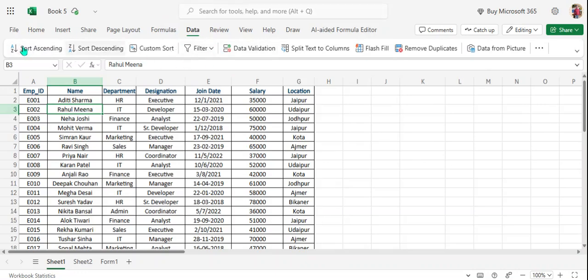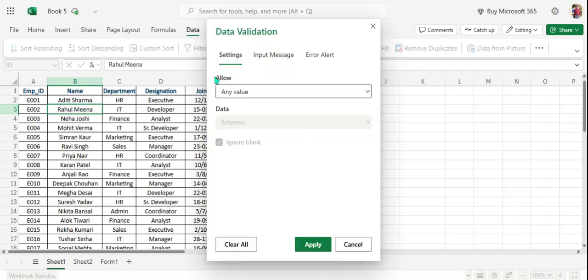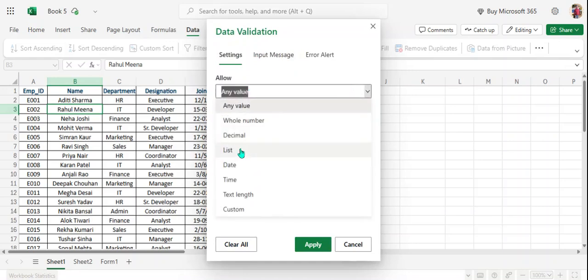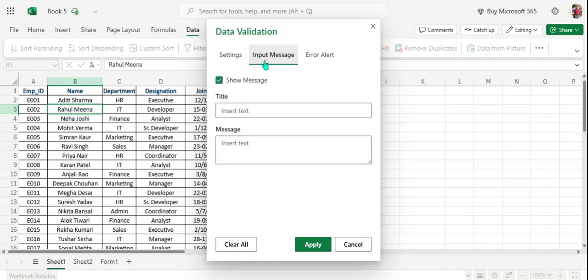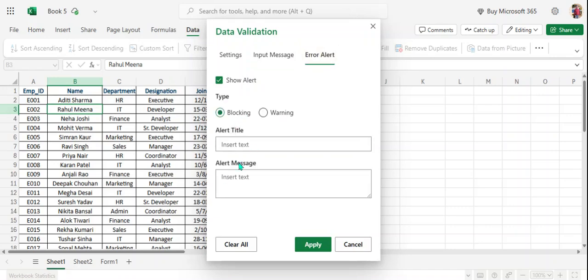So here you can see ascending, descending, sort, and filter. Data validation: you can create a drop-down list, and when you click, you can see the drop-down list. I will show you the list in the video. You can input a message if you want to show a message to someone. If you want to show an error message, or an alert message, you can create those as well in Excel.